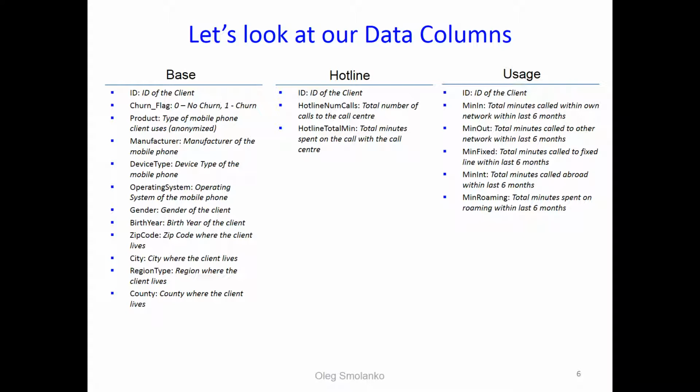but it also has data like gender, birth year, or the residence of the client. Hotline base data contains information of the total number of calls to the call center and the total minutes he spent on the call with the call center. Usage data contains information of how many minutes the client spent in his own network, calling to other networks, calling to fixed line, international, or roaming.